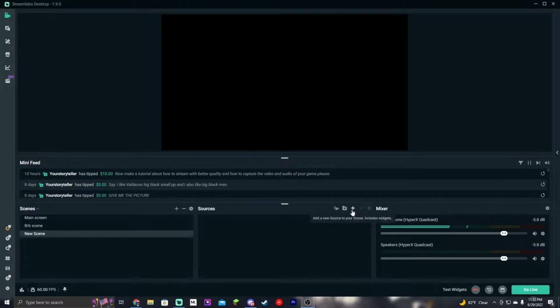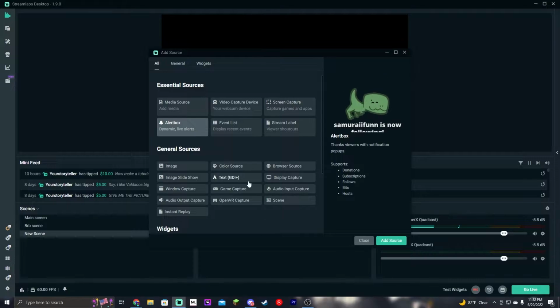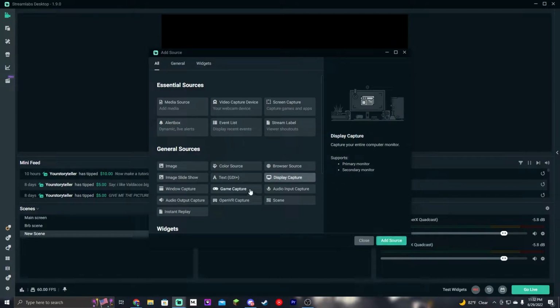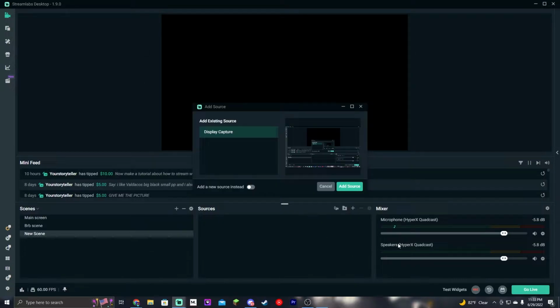So first thing we're gonna do is, of course, add our display capture. You don't have to add a display capture. You can add a game capture if you're only gonna be streaming or recording your games. But if you want to show something in the background, other than just the game, of course go with display capture.